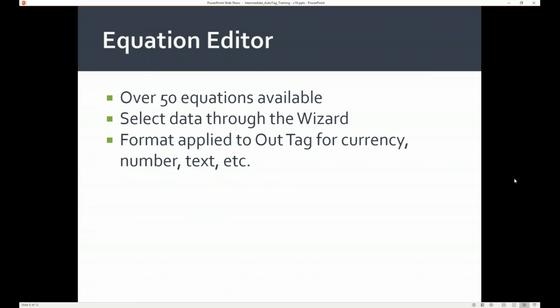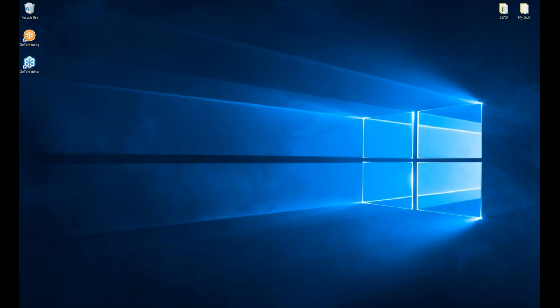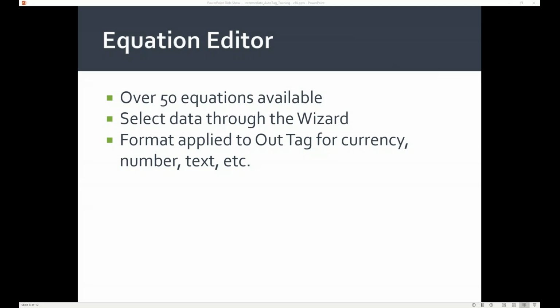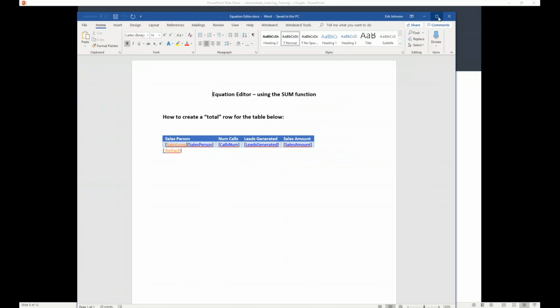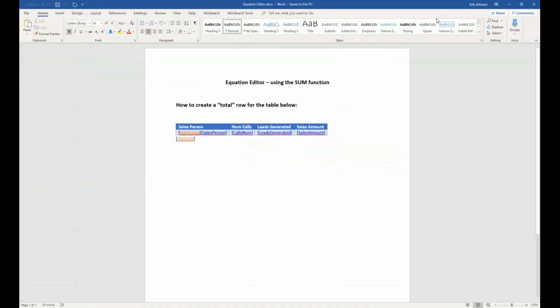So I have a sample template that we're going to discuss now. I'm going to open that up. It's opened on my other screen, so let's slide this over and expand this. All right, so in this template, we're going to add a sum function to create a total of the sales amount for the list of our salespeople.